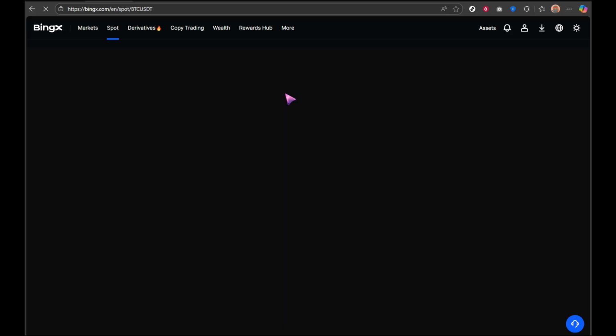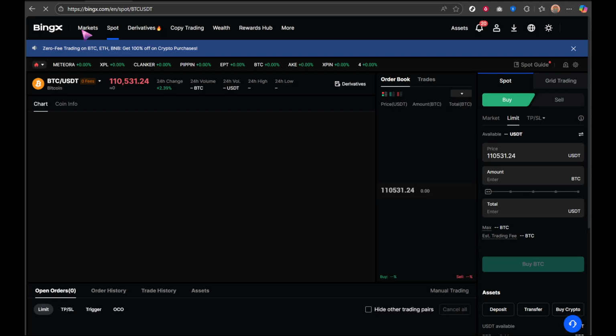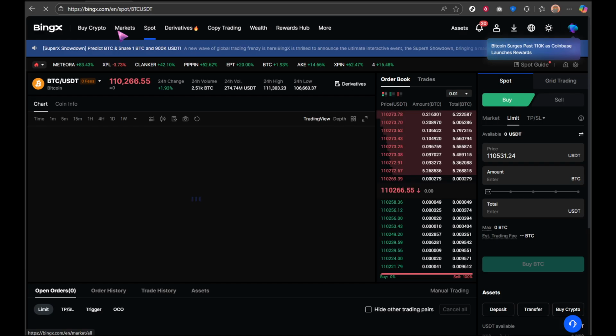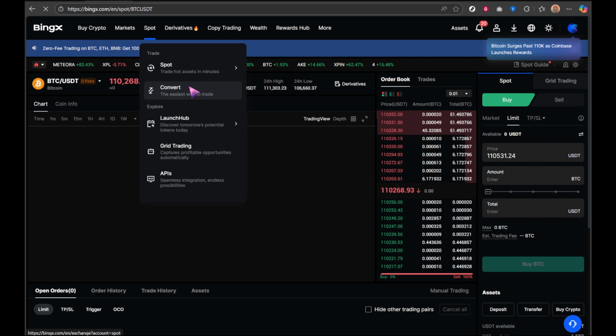Finally, the third method is using the quick buy or convert feature for an instant exchange. Visit the BingX Convert or Quick Buy section on the platform. Here, you need to select Bitcoin as the asset you want to sell. Choose what you want in return. This could be another cryptocurrency or a fiat currency. Review the conversion details carefully and then confirm to complete the transaction. This method offers a fast and convenient way to exchange your Bitcoin without delays.